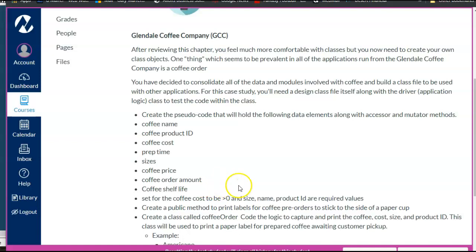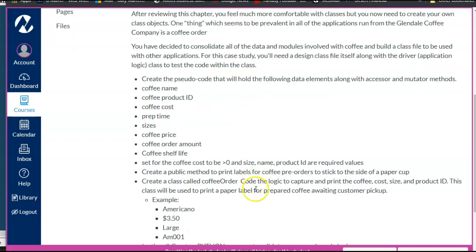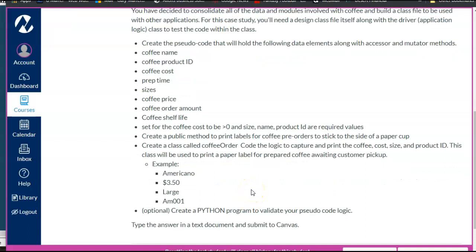It's also going to contain a public method for printing a coffee label that can be stuck to the side of the coffee cup. This is much like what Starbucks does. If you go to Starbucks and you place an order, it's busy. What they'll typically do is take your order, you'll wait for your coffee, but typically also you'll get a paper label on the coffee that has your name and also what your order is. That's what we're trying to simulate here.